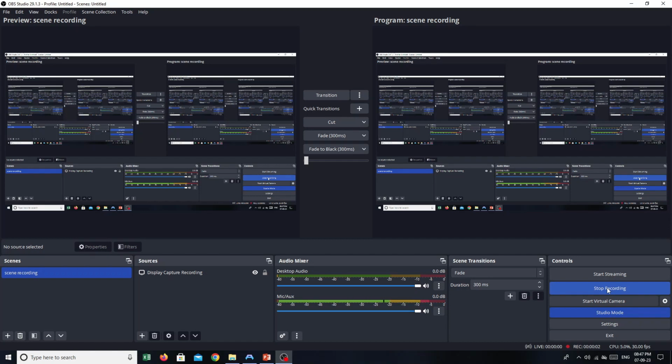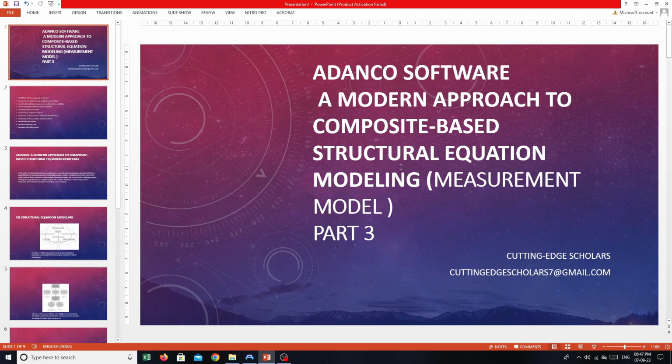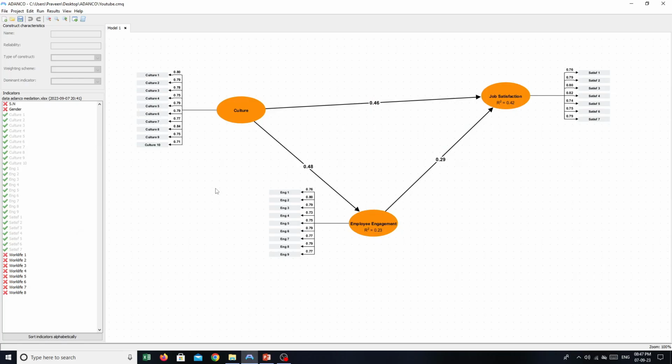Hello friends, today we are going to discuss the measurement model. This is the Adanco software. In the previous video we talked about how to import data. We imported the data, and in this video we are going to run the model and see the measurement model. Now we will go for run and path.